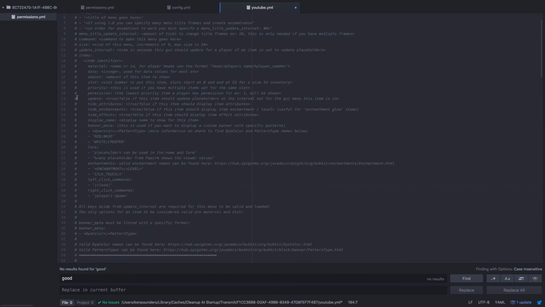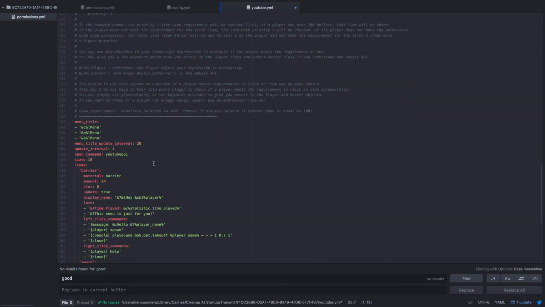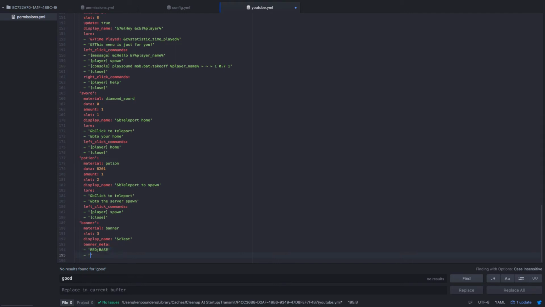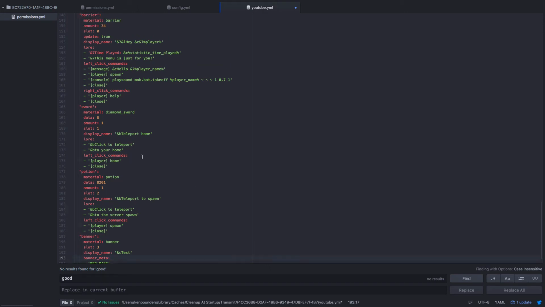So I believe he has a list somewhere. I'm not going to worry about it though. But this is how it works here. Let's just copy and paste this. Actually, I'm going to copy this separately. So we want a red base. Did he have that? Yeah. Okay. Red base. And then white semicolon creeper. And this is just going to make the banner a different kind of banner with that. So we got that. The potion.